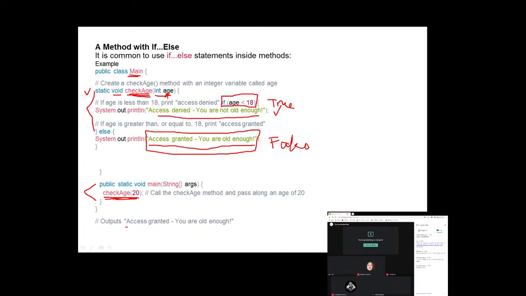So the output is access granted, you are old enough. What if the age or the value passed here is 10? Then it will again pass the value of 10 here. And then if 10 is less than 18, and that is true, it will print access denied, you are not old enough, because the condition is true.